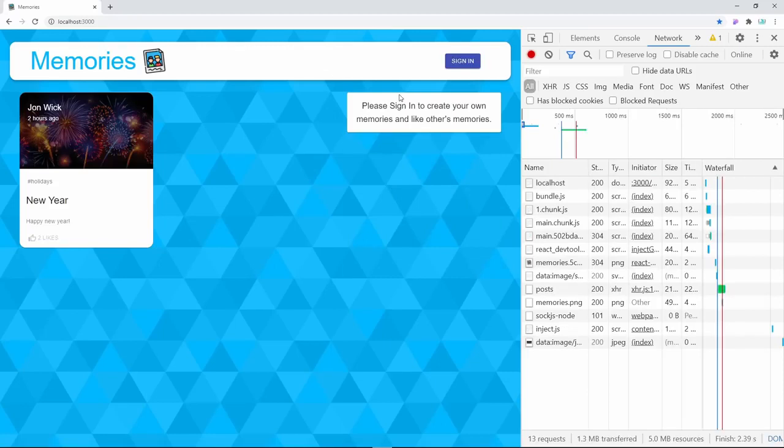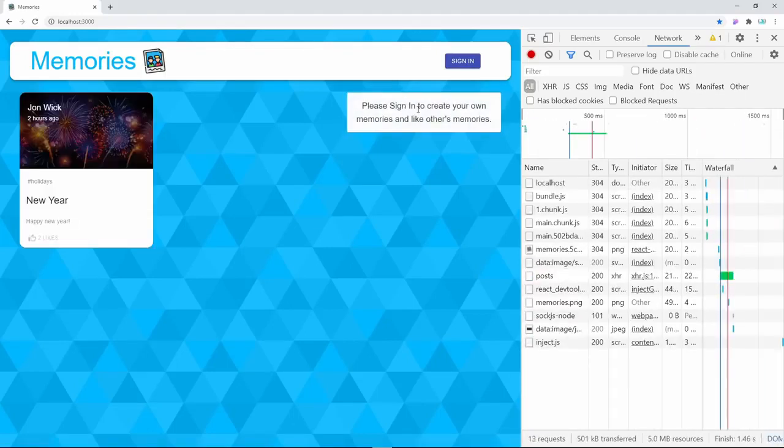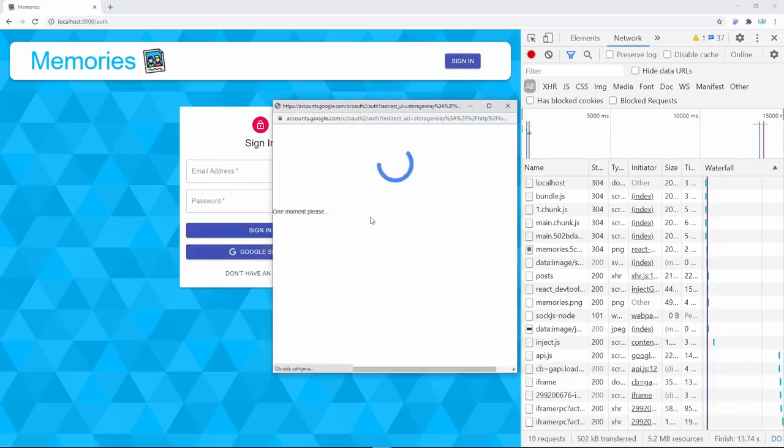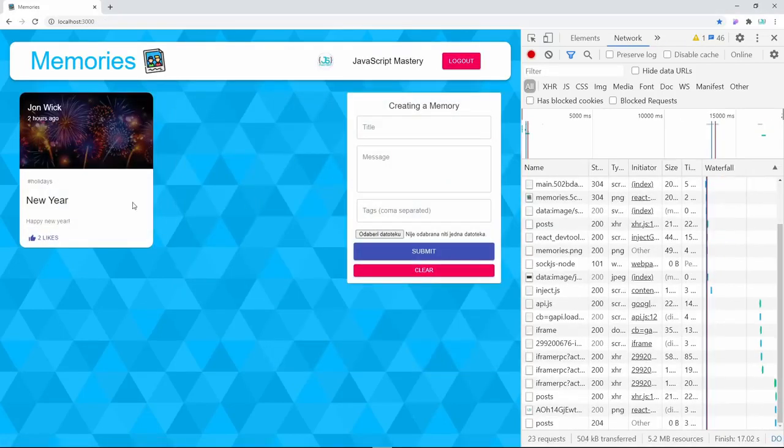Now, considering our John Wick's token was expired, as soon as we came back to the page, we were signed out. On the signed out users, as you can see, we have nothing, we cannot even like them, and we also don't have a delete or edit button. Now, if we go ahead and try to sign in as a different user, for example, JavaScript Mastery, there we go. We can like it, but we cannot delete or edit.